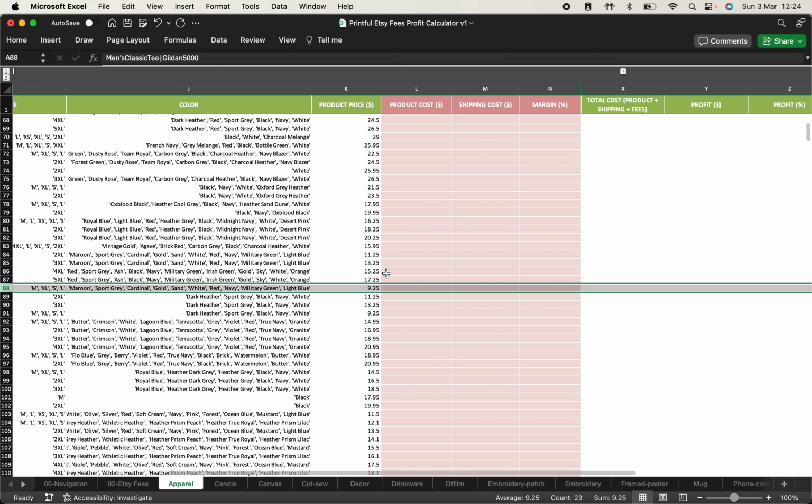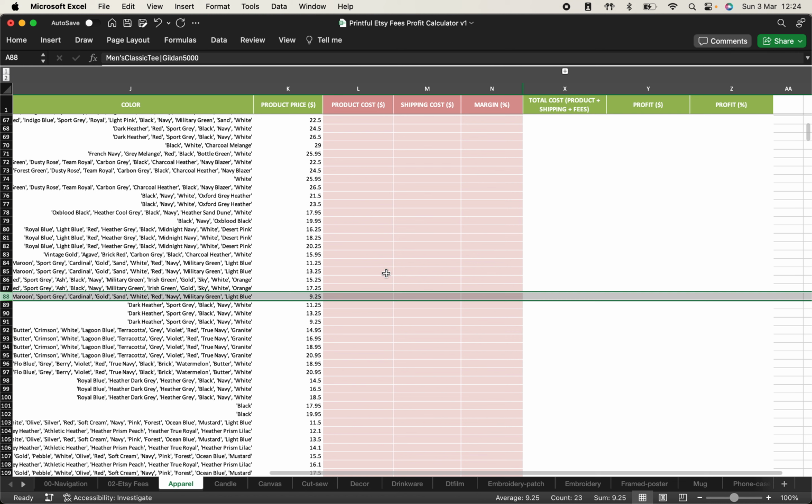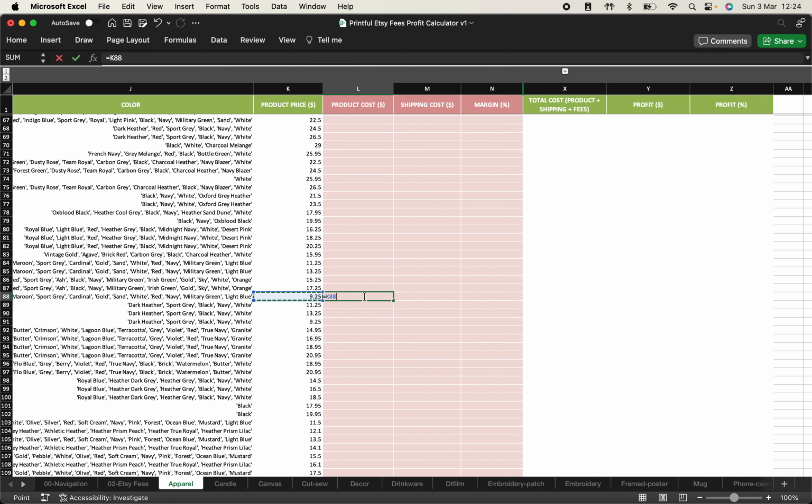The way that I'd use the spreadsheet to figure out my pricing is I'm going to go over here and add the product cost, and I'm just going to use the cost that's already provided in the sheet. This is how much I will be charged on Printful, so $9.25 in this case, and then I will add my shipping, $3.99, and then I'm going to add my margin of 45%.